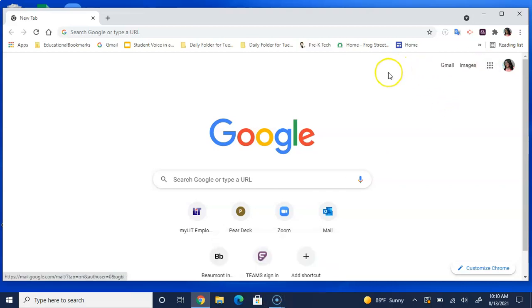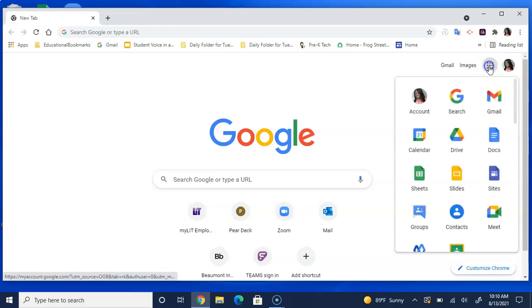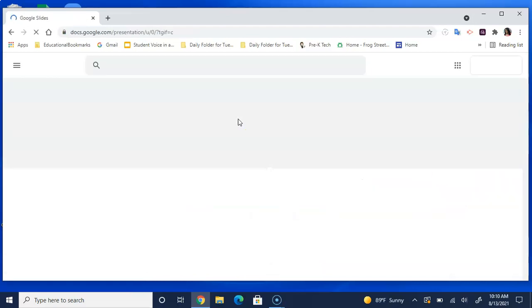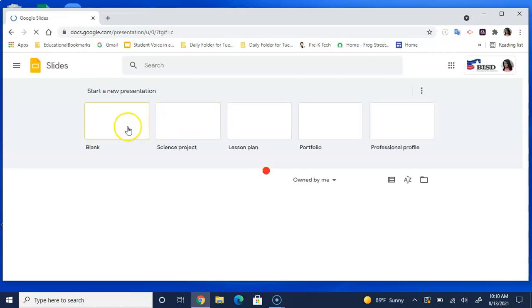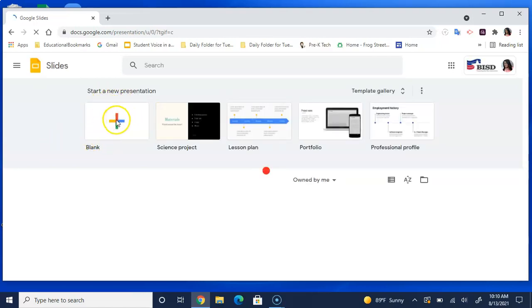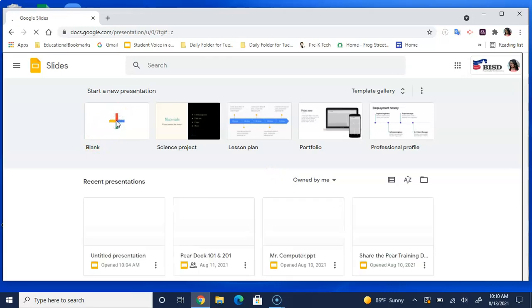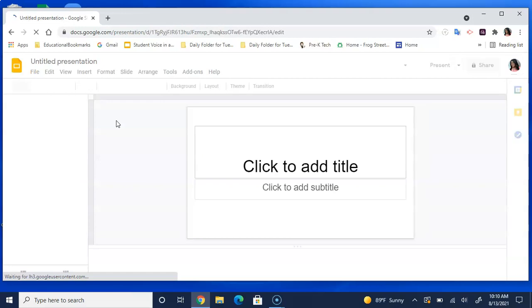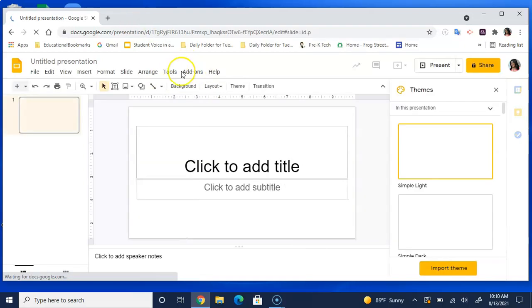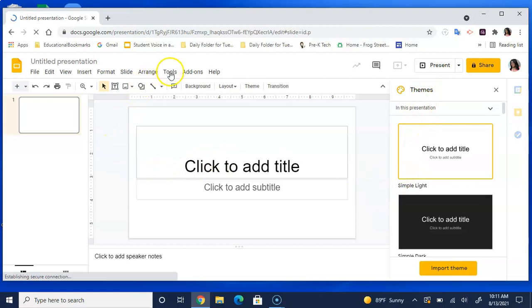Okay, first thing we're going to do, of course, I opened up Google Chrome. We'll click the little waffle cone. We'll go to Slides. And we will start with a blank slide. Okay, and remember, it's taking a while to load. And remember, we want to now make our regular Google Slides become Pear Decks.